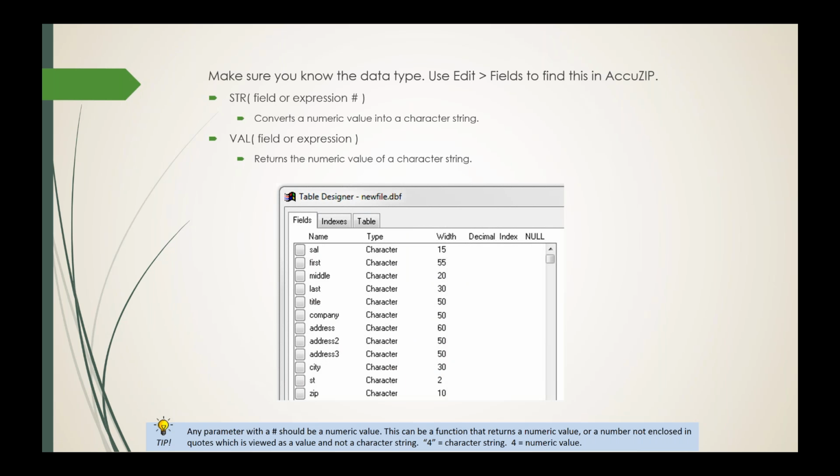And then the opposite is true of val. Val, for value, is going to take a character string and find the numeric value of that character string. So if you have a number, but that number is in a character field and you want to do any form of arithmetic with that number or use it as a number in a function, you need to convert it to a numeric value using that val function first.